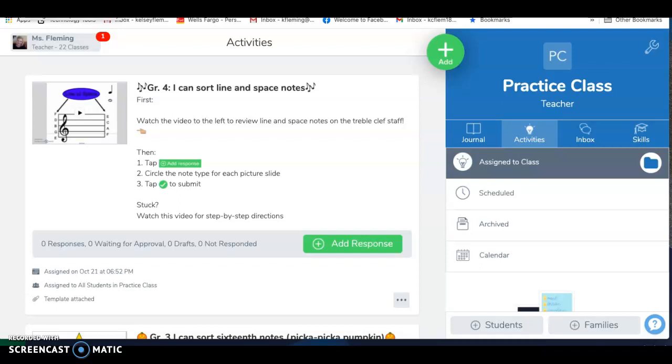Hey guys, today I'm going to be showing you how to complete the grade 4 I Can Sort line and space notes activity. First things first, I'd like you to start by watching the video to the left to review line and space notes on the treble clef staff.